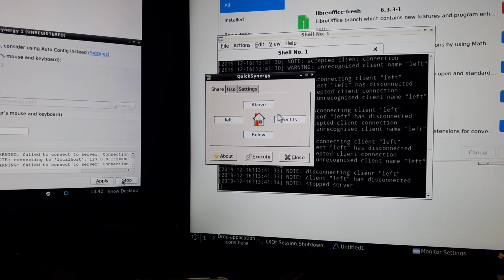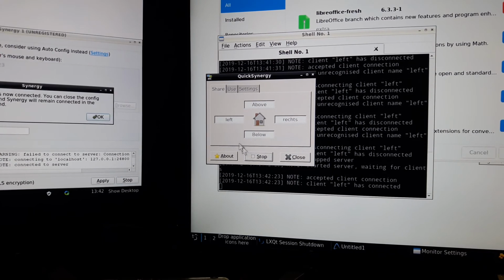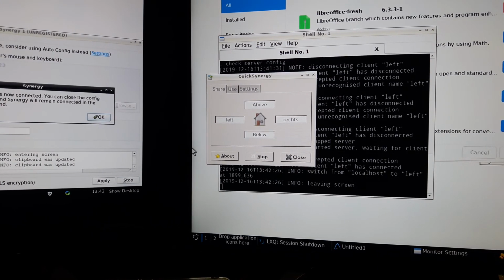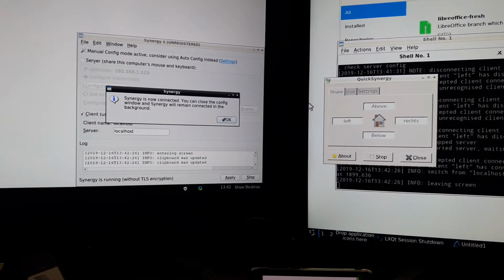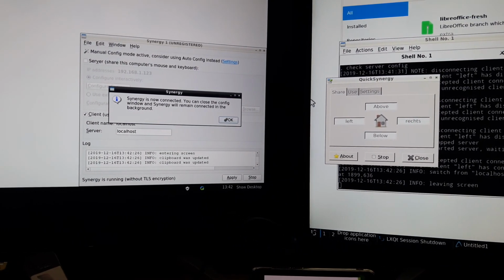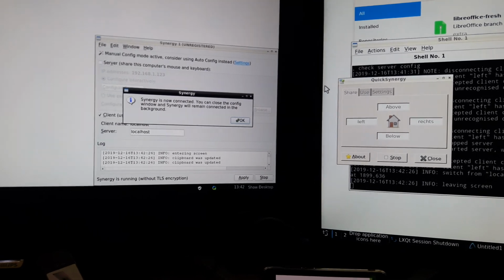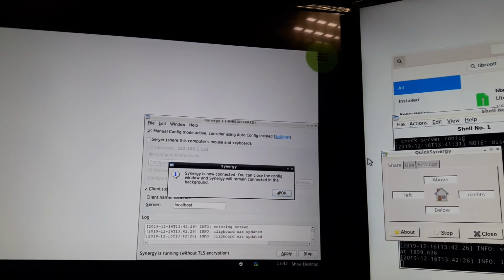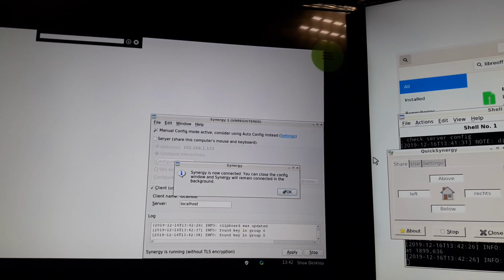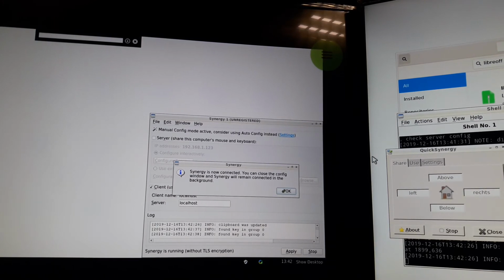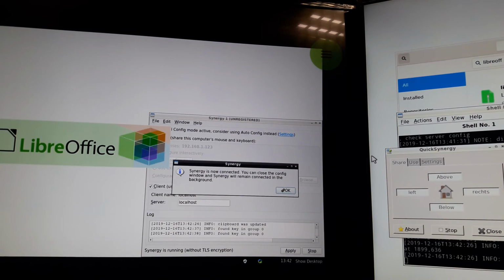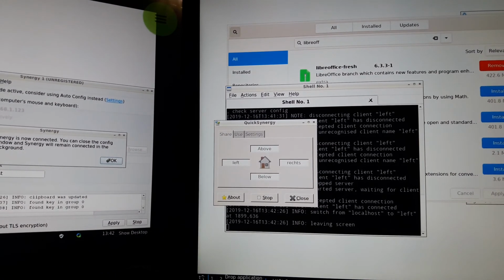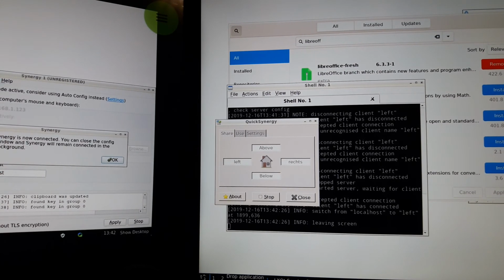I'll call this left, and you see it has connected. So again, I don't need to touch the phone screen now. I can simply use Alt F2 or Alt F1 to activate the software. Now I'm starting LibreOffice here, and then I simply can go back with the mouse on this screen.